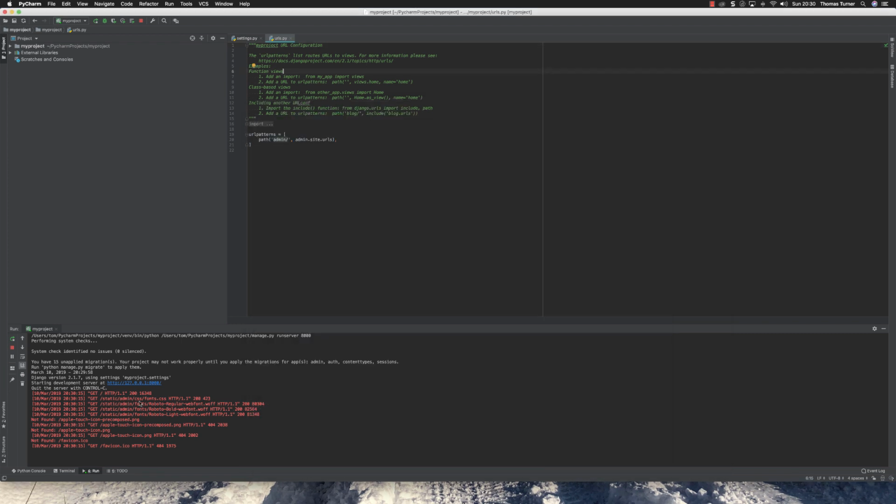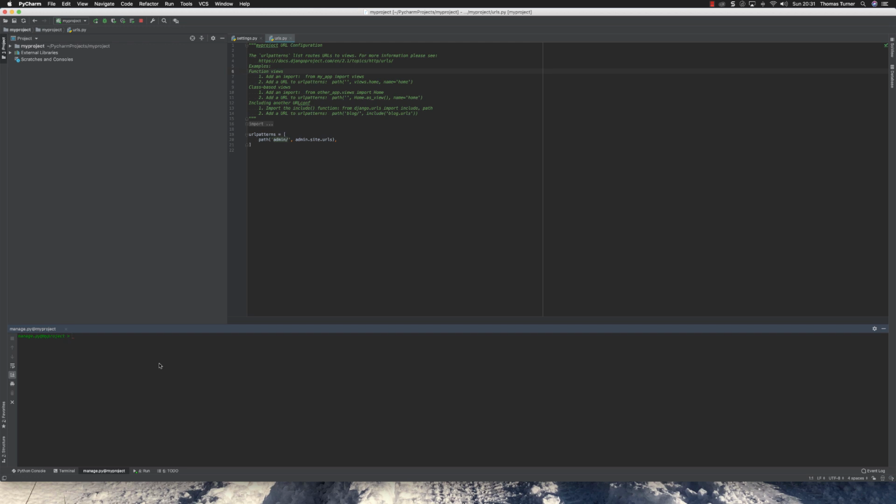So the next part that we need to do is create an app. The app is where all the database tables live, or Django calls them models. So let's create our first app. A project can have many apps, so we're going to call this app CRM. So let's go up to Tools and go Run manage.py Task and type startapp, and then we're going to call it CRM. It's now created.